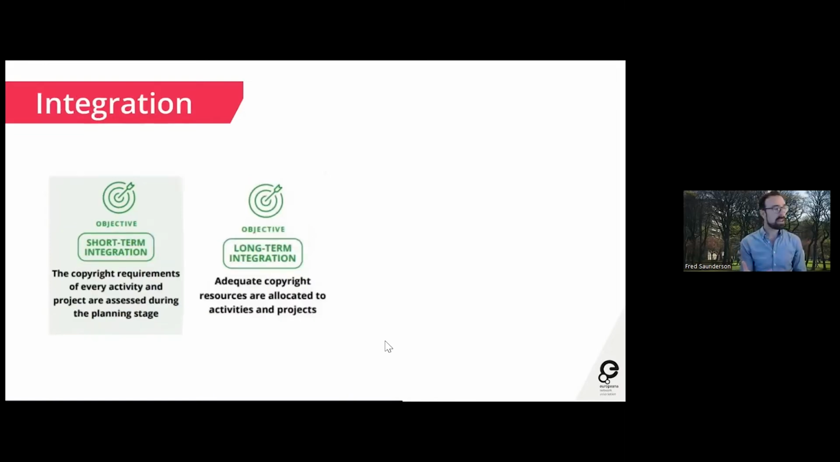And then the final phase is integration, and I suppose you could think of this as the leaves and the new shoots and the branches of the tree, if you like, for that visual metaphor we have. And this is really going the furthest here. Once you've built your foundations and your solid trunk and you've expanded on your foundations, you can start to integrate these activities and integrate the work that you're doing. So on the first hand, you've got short-term integration. And making sure that copyright requirements of every activity and project are assessed during the planning stage.